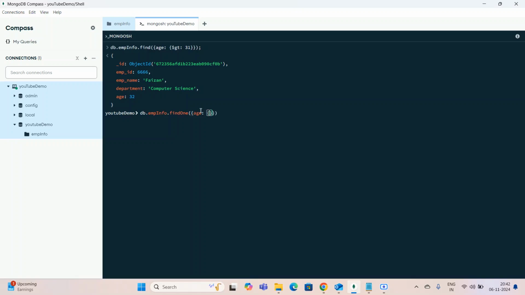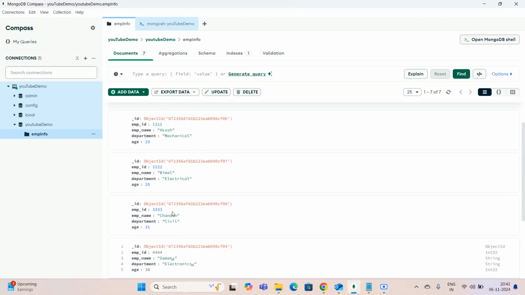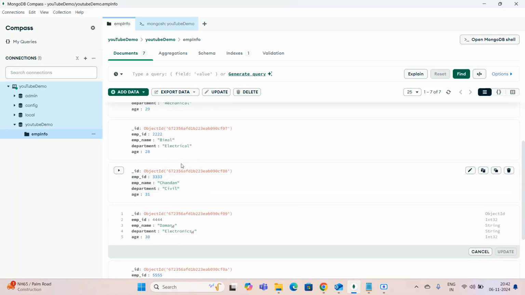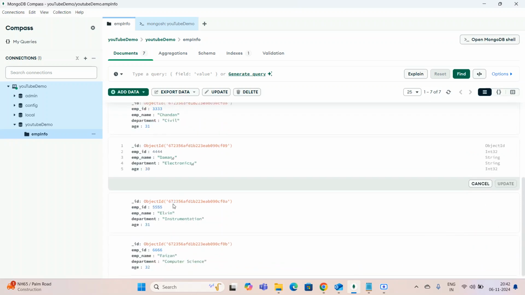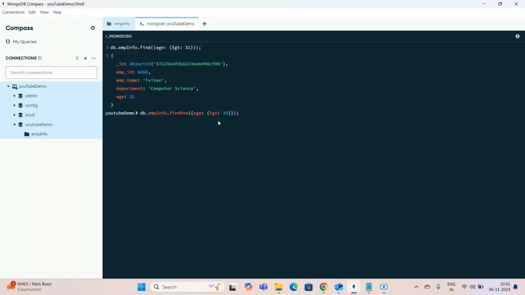Okay, and then you have to give the condition, like here $gt for greater than, maybe I can say 30. So I'm giving 30. Try to understand, if I'm giving 30, see, age is greater than 30. There are so many ages which are more than 30, more than one document I have. For this document we have the age 31. This is also the age 31. This is the age 32. So total three records.